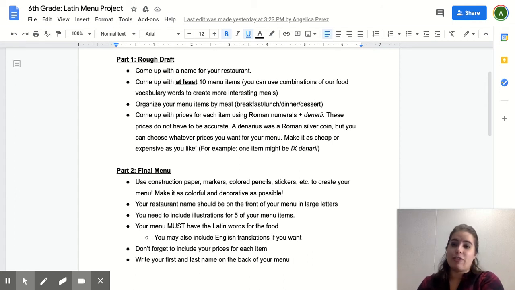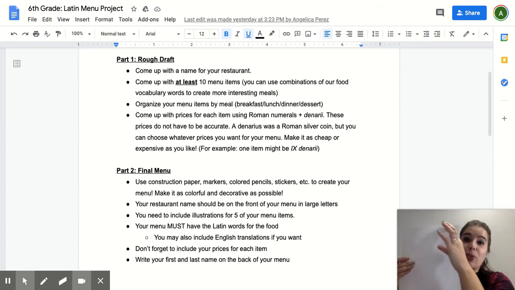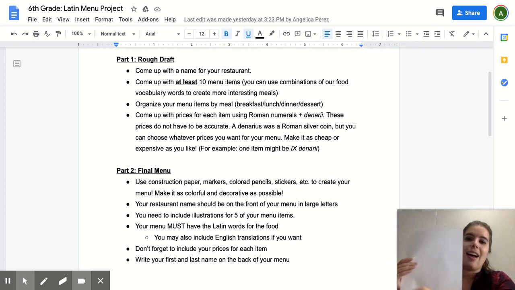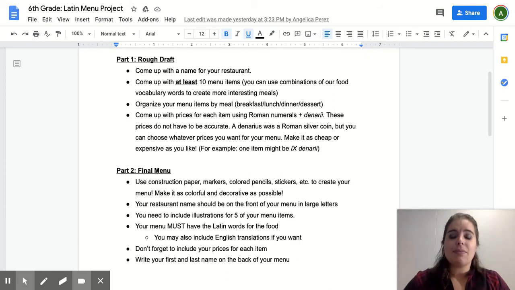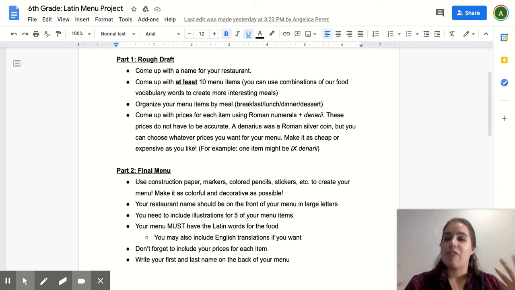Your front page of your menu, or if you have it in just a sheet, you want at the top, make sure your restaurant name is in nice big letters that you can read. That's what you want to have, a nice big display. So your restaurant name should be either at the top if you're doing it like this, or on the front page of your menu. Inside your menu, you need to have each of your menu items listed in Latin. If you want to include the English translation for each menu item as well, you can, but the Latin has to be there to get full credit.